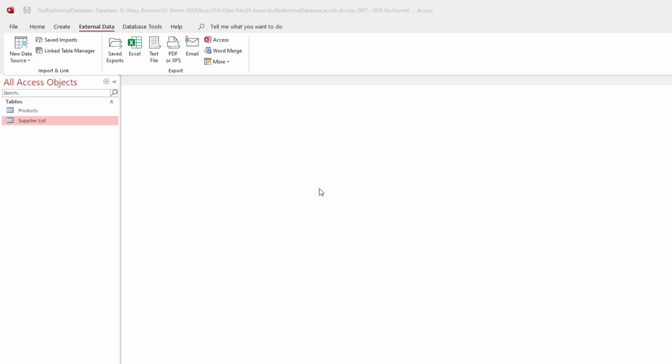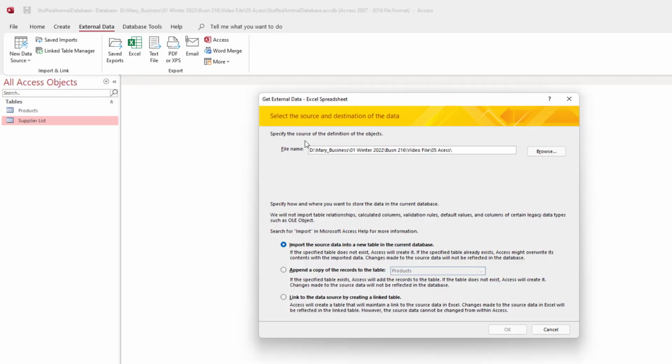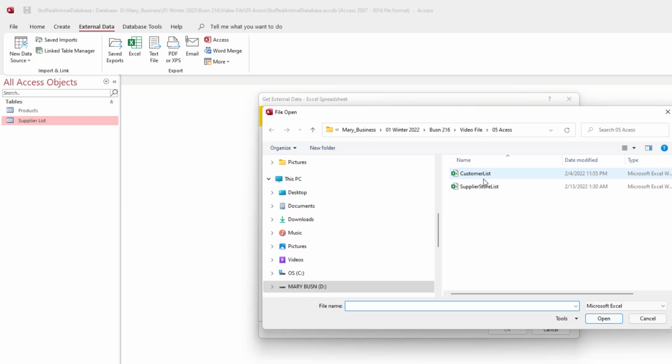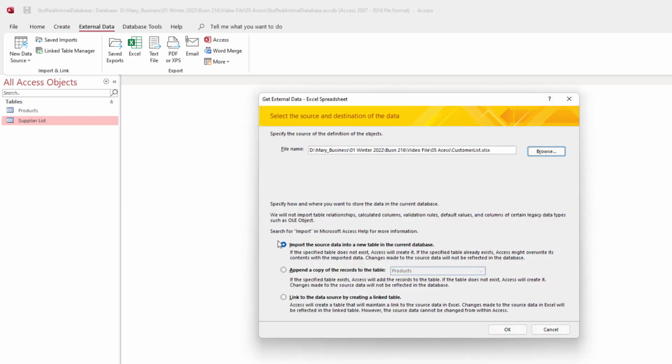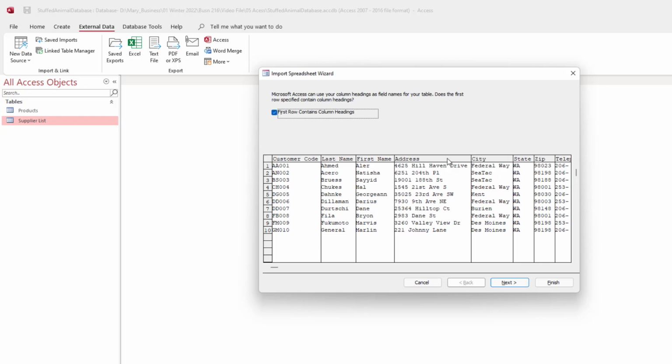We will repeat the same steps and import the Customer List table from Excel. So I'm still up here on my ribbon on the External Data tab. Click on the New Data Source button right there. And then from File, from Excel, and then I will browse to get the Customer List table, and it's right here. So I'll double click on that, and then I'm making sure that the option to import the source data into a new table in the current database is selected. Click OK. I'm making sure First Row Contains Column Headings is selected, and again I see my column headings have been selected there. So click Next.